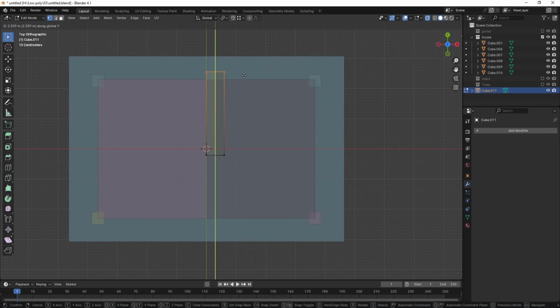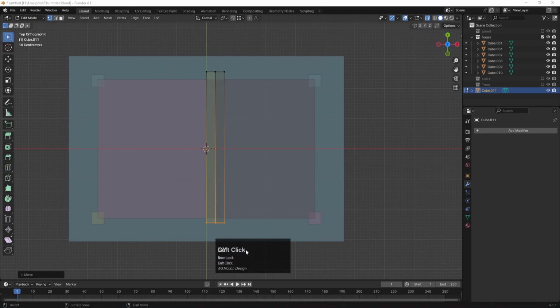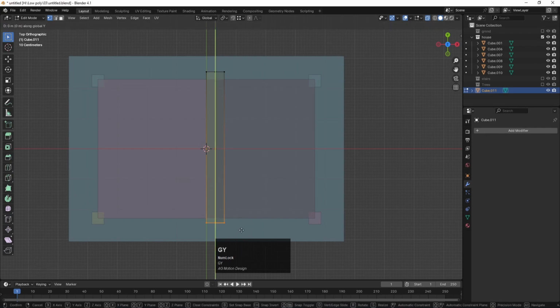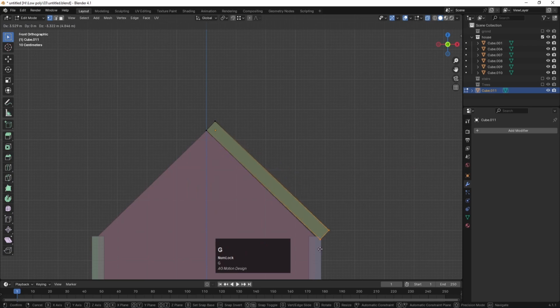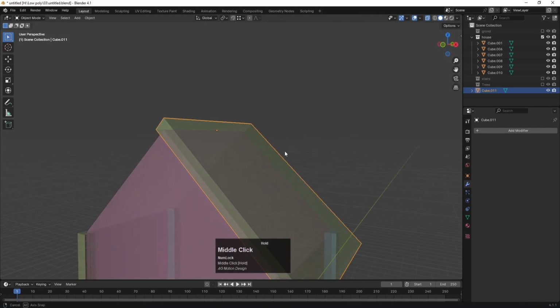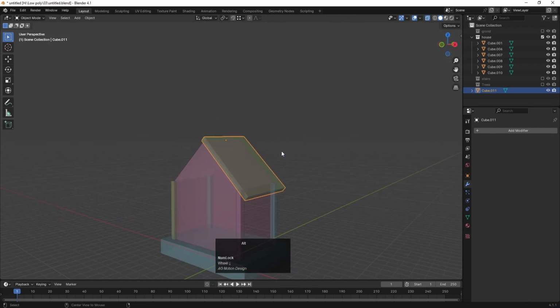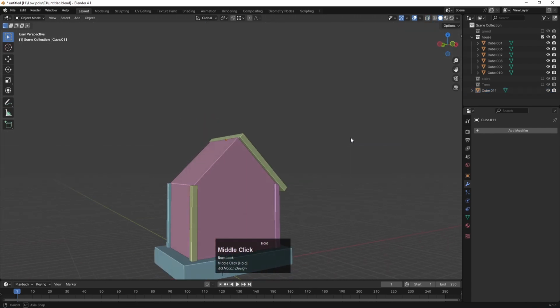Let's try to move this over here. Then select this G, Y, and let's try to move this over here like this. Okay, then go to the front view, select this much points, press G and try to adjust it over here like this. Okay, now we will get this kind of roof, and if you hold Z you will get something like this.